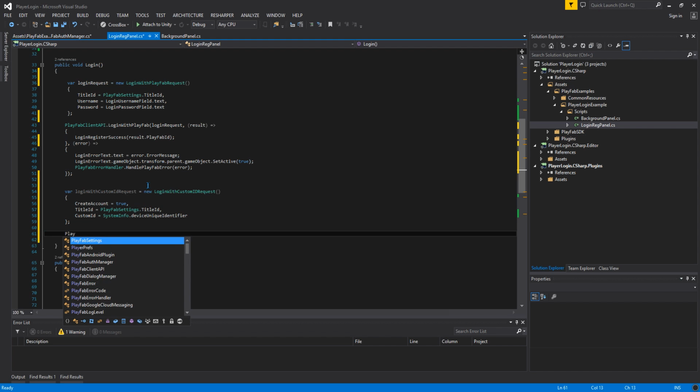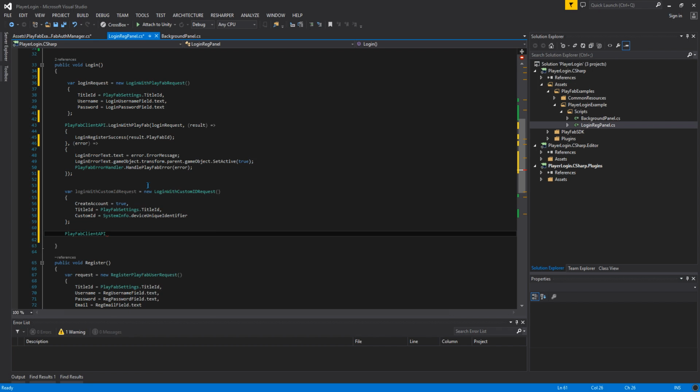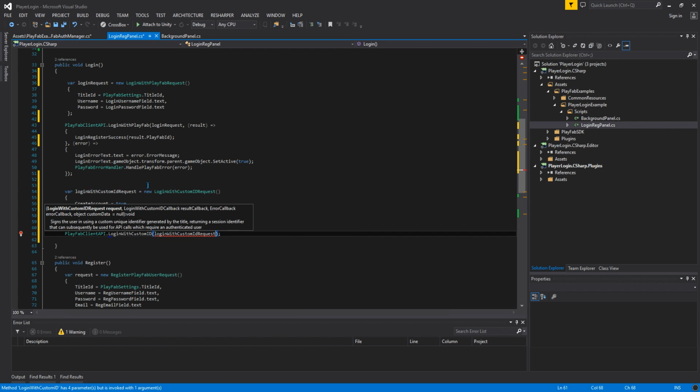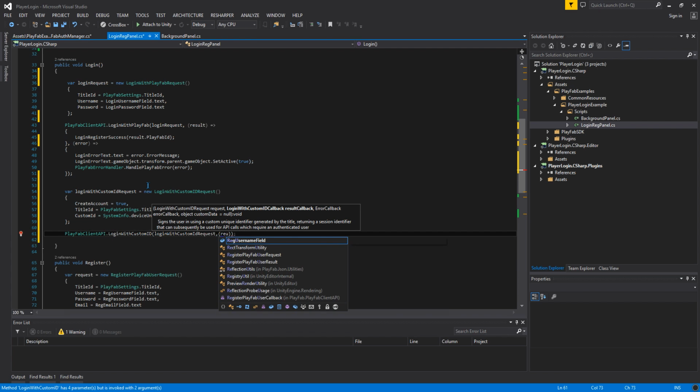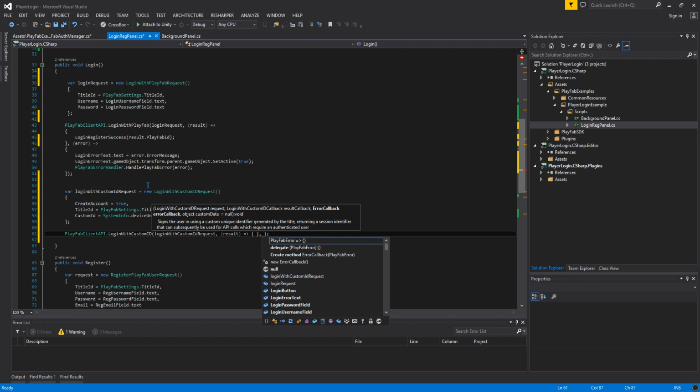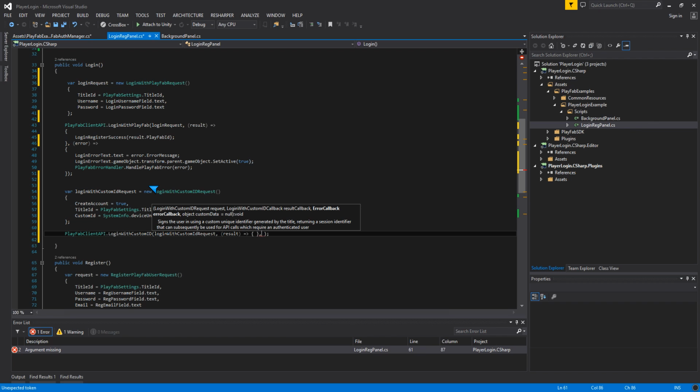So moving on, now I'm going to take this custom ID request and send it over to PlayFab. So I'm going to use the PlayFabClientAPI.LoginWithCustomID, and then I'm going to pass my LoginWithCustomIDRequest. And then I'm going to get a result back. And this is just a lambda expression, a delegate callback, if you will. So then here's error.